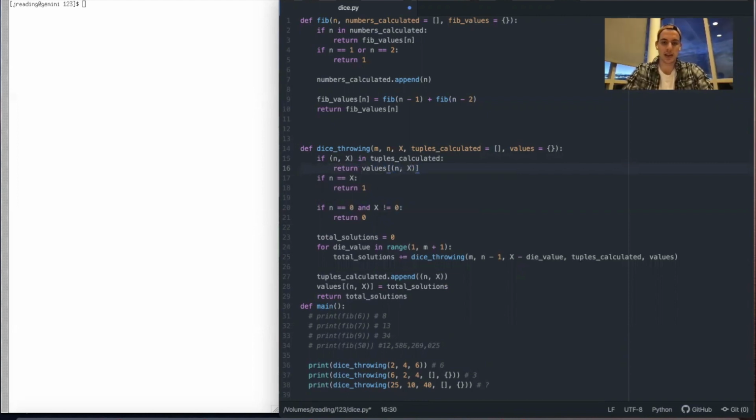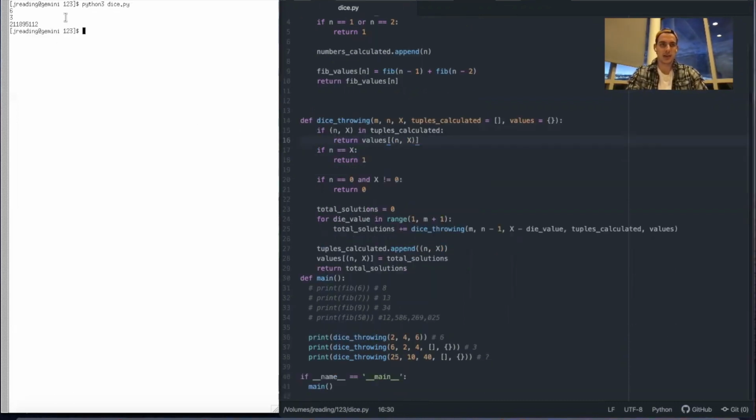And so we can test our code really quickly. And we get 6, 3, and this big number, which we didn't get before we did this. So we can already tell off the bat that that is a good improvement. And we got our correctness for the first two. So we're looking good.